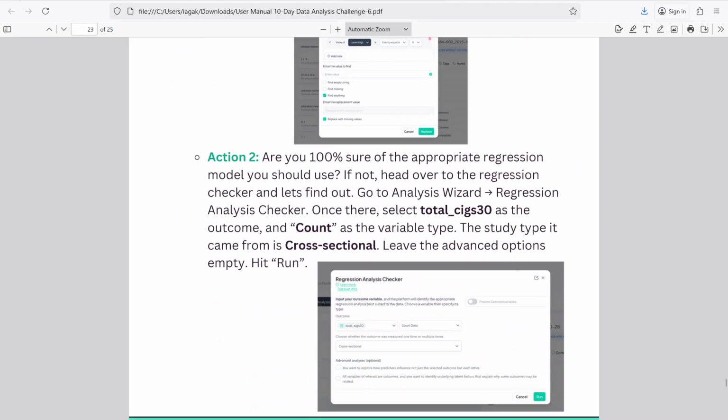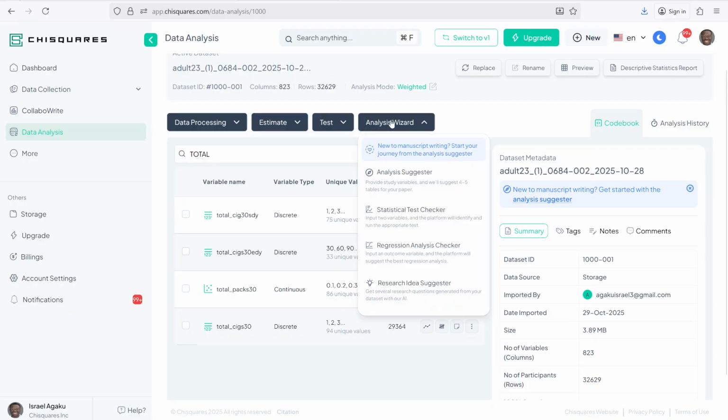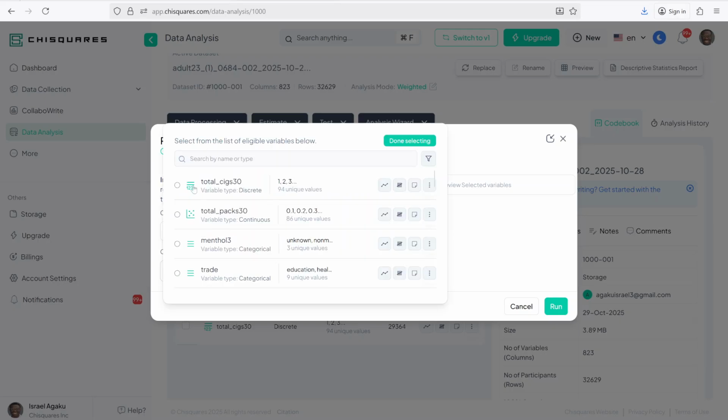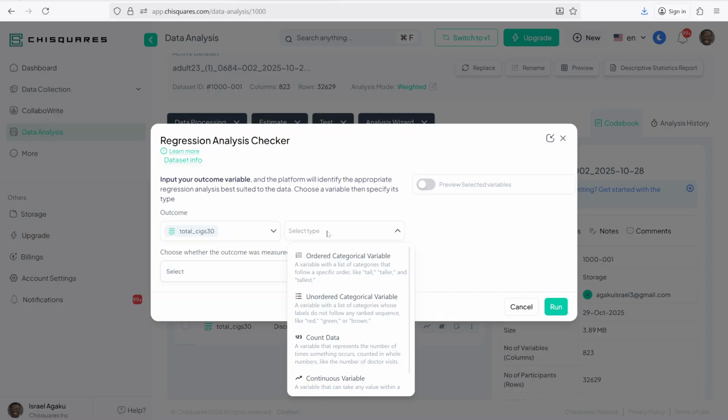Next, action number 2 says, are you 100% sure of the appropriate regression model you should use? In other words, if you are not sure, you should verify. So let's see how we can do that on the Chisquares platform. Let's go back to the analysis wizard. The last time we used the statistical test checker. This time we will be using the regression analysis checker. So we click that. We select the outcome we're interested in, which is the total number of cigarettes smoked in the past 30 days. And we'll select the type of variable it is, which is a count variable.